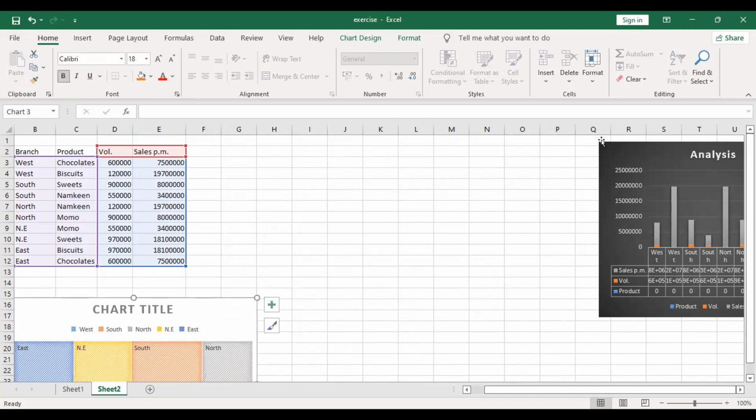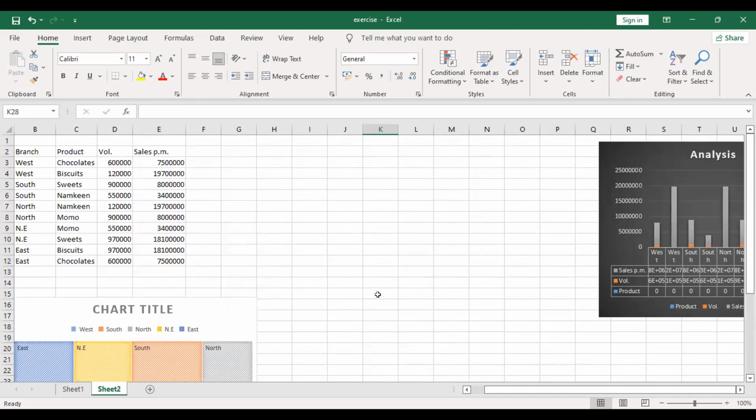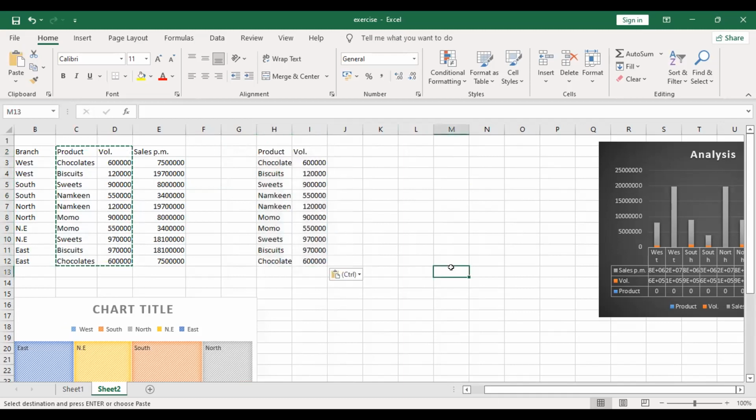Now see here, I have the sales, and go up in that table. Okay. So let's say this data that I am having, just copy the product and the volume, all the values. Yeah. And paste it on column H or G. Okay. Now, let's say this is volume.